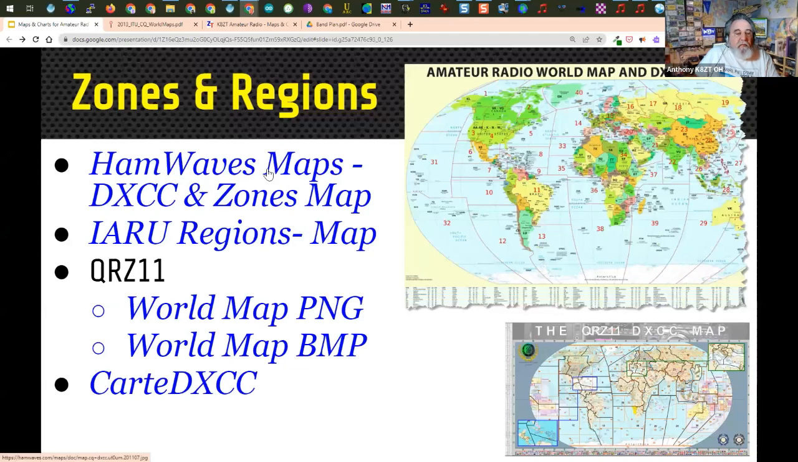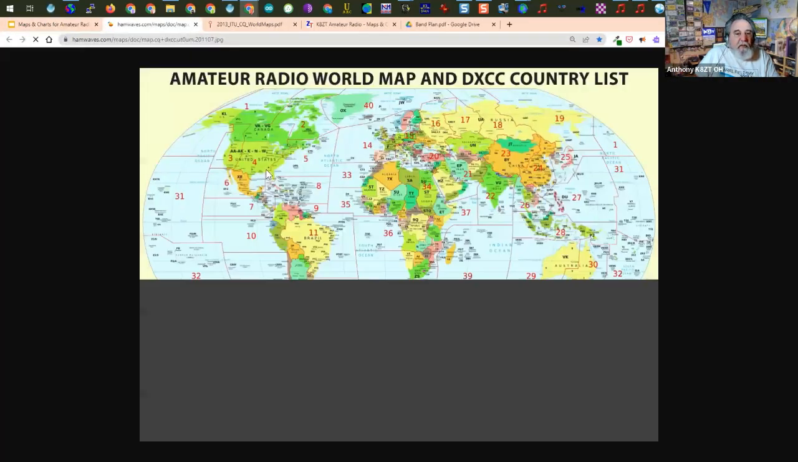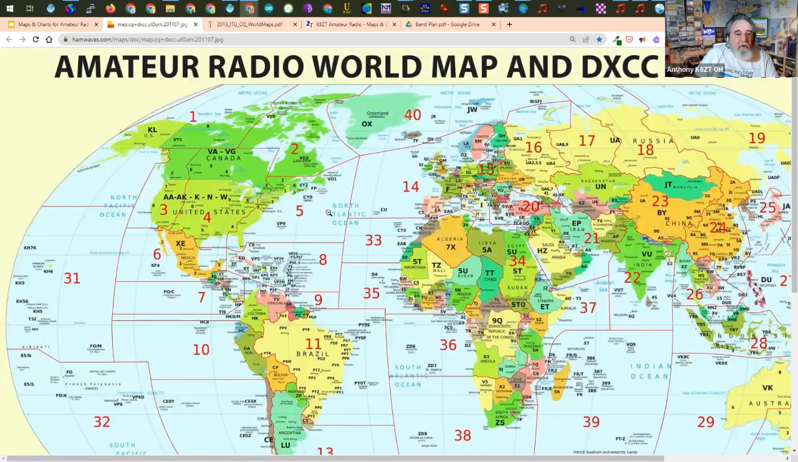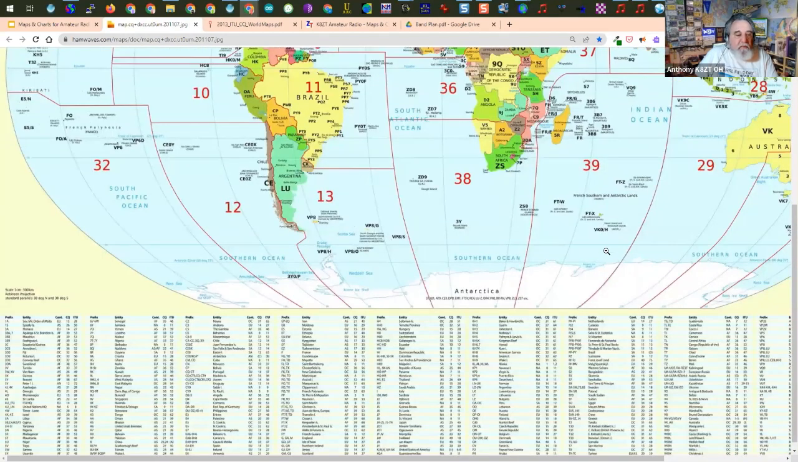Now, this is something from Ham Waves Company, and you can actually buy a big copy of this to put on your wall, or you can use this little electronic copy and zoom in, and this shows not only the prefixes for each of the countries, but it also shows the CQ zones. So again, zone 1, zone 4, etc. I think this is a Peterson projection. I'm not really sure. No, it's a Robinson projection.